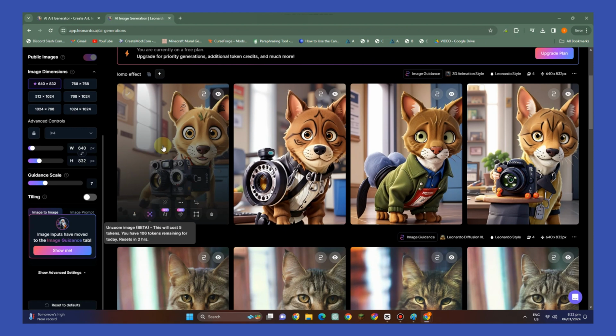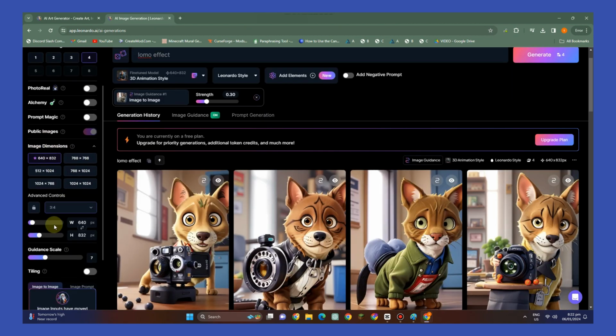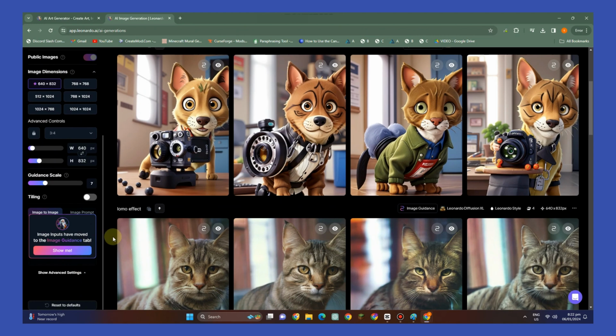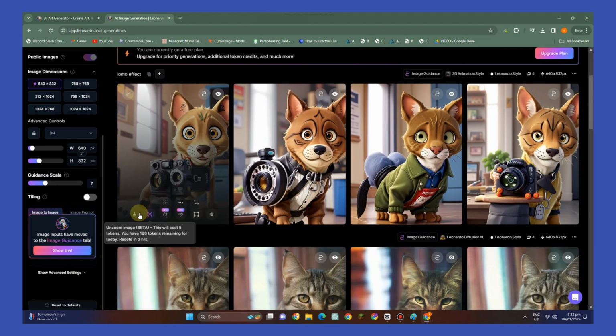And if you want to generate more images, you just have to go above and enter some prompts right here and then tap generate AI, and that's it. Or you can import images from your computer and then start editing your images with the help of Leonardo.ai.